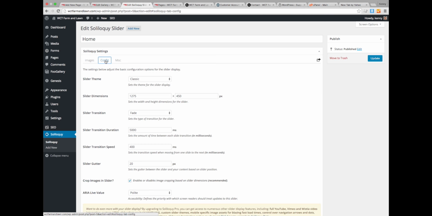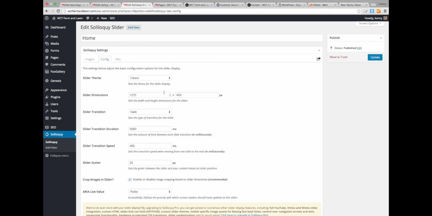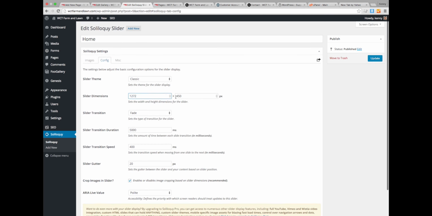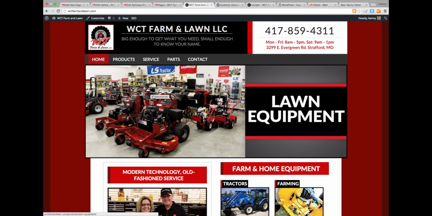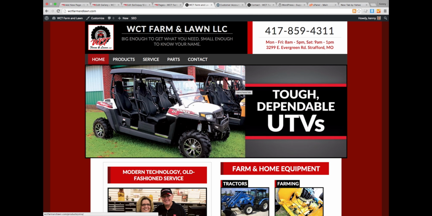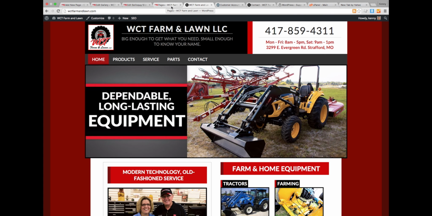Now, we go over here to Config and we want to see this first. The images are supposed to be, sorry, it's going crazy, there we go, 1275 by 450. So if you put an image of a different size in there, it will work. It won't break the slider, but it's not going to appear the way that you want it to appear. If it's too narrow, it's not going to fill up the whole width of this slider. If it's too short, it won't fill up the whole height. If it's larger, then it will try to fit it in there in the best way it knows how, but it might not be perfect.